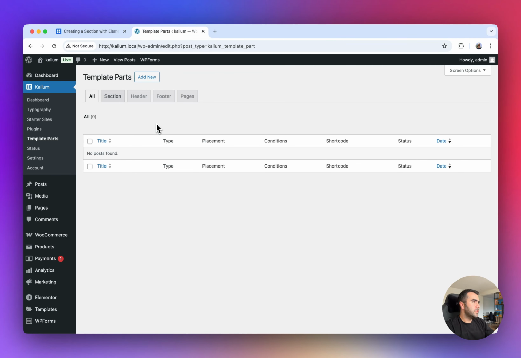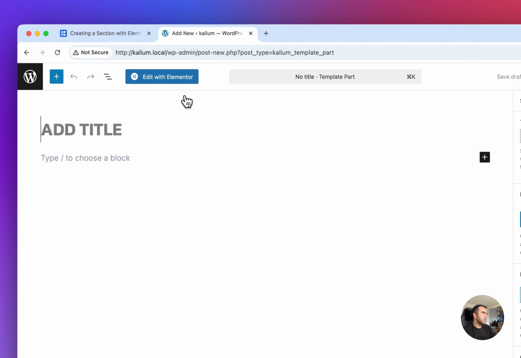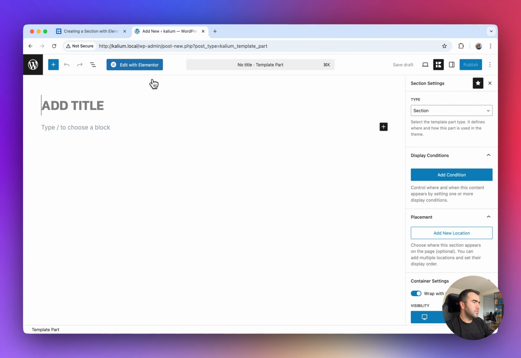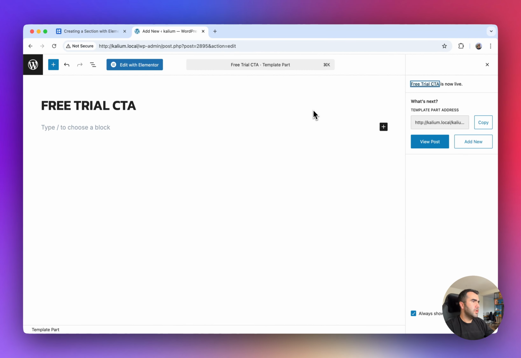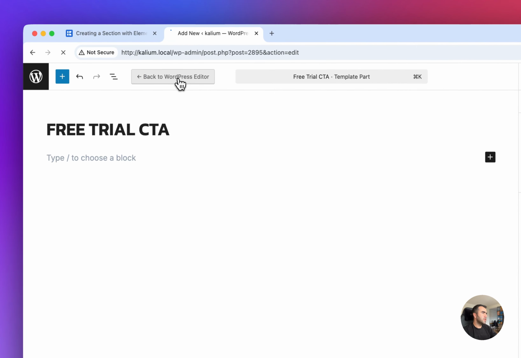We can start creating our first template part section with Elementor by clicking the Add New button. Now we can add a simple title such as Free Trial CTA, and you can set the display conditions, placement, and container options later if you want, but we'll keep it simple and insert this section manually this time. So now that we have named it, let's just click Publish. After publishing, at the top left area, you will see a button, Edit with Elementor. Click that button.